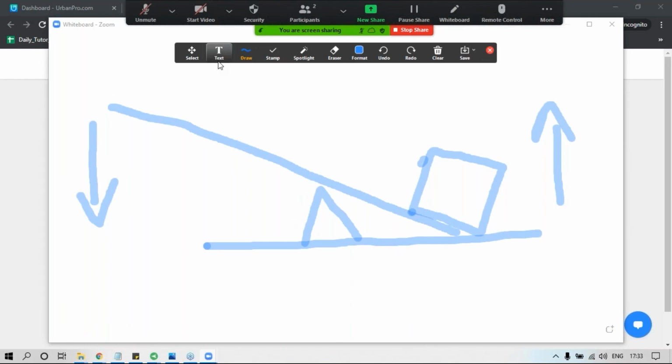Now I may want to label things. So to do that, I'll just click on the text option over here on top and I can start labeling things. So this is where the force will be applied and this is the fulcrum. So we will label it as an F and this is the load. So we call it the load over here.